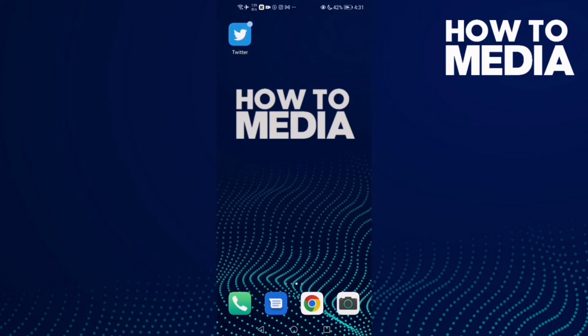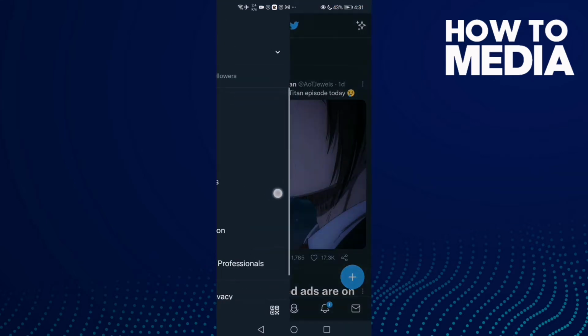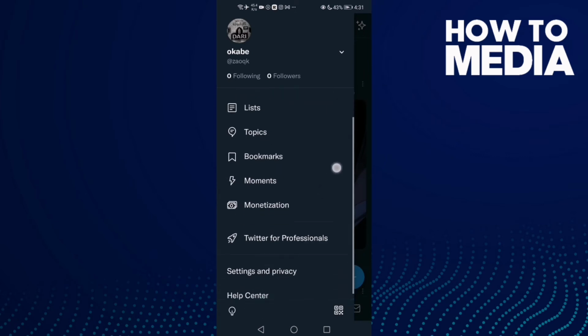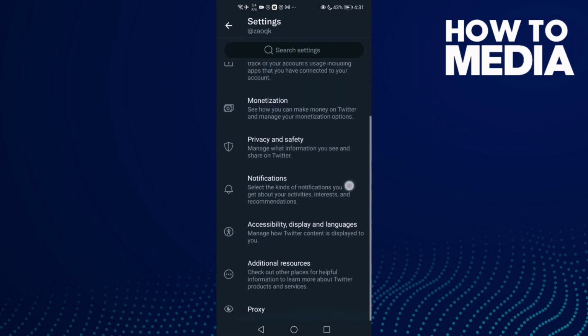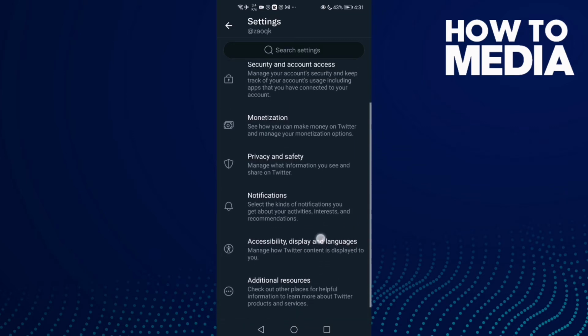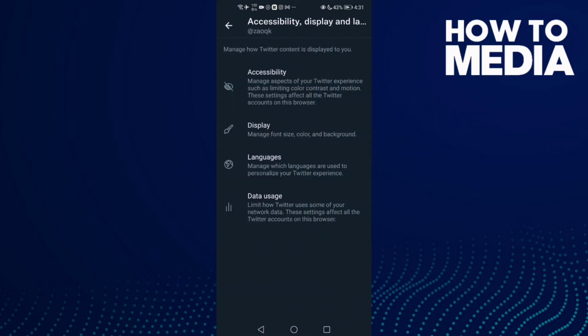First go to Twitter and then go here and now click this one, settings and privacy, and then you will need to find this one here, accessibility, display and languages. Click on it and then you will see this one, data usage.